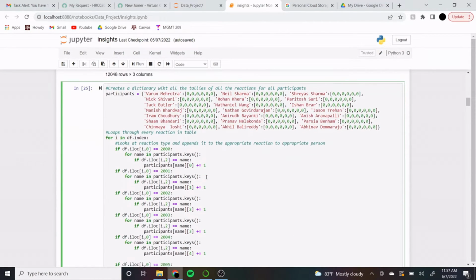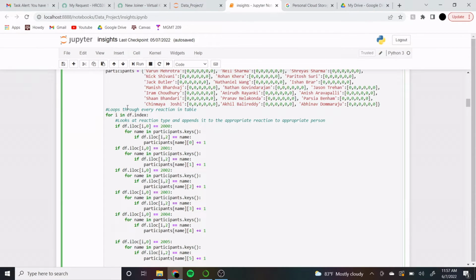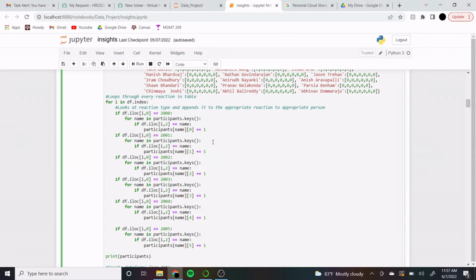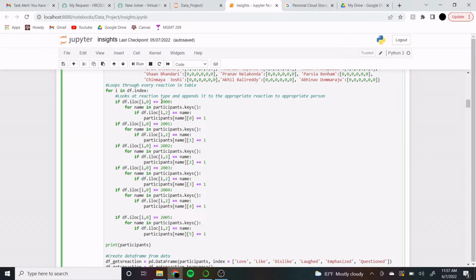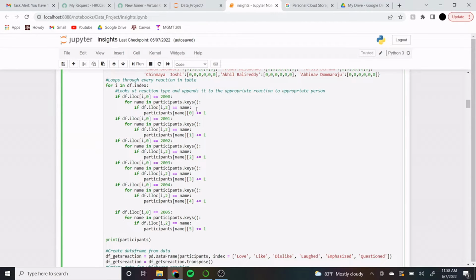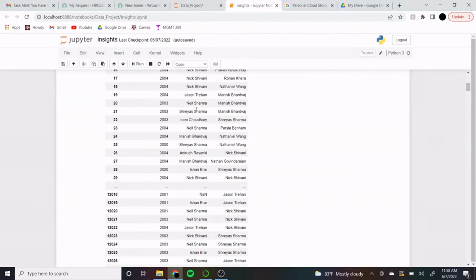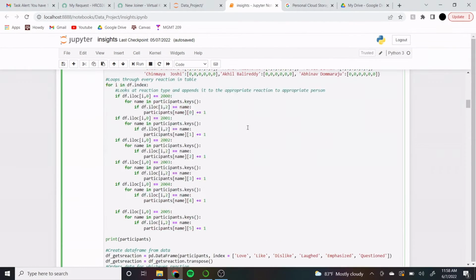So for example, we loop through every reaction in the table, and then we look at each reaction type and append it to the appropriate person. For example, if the reaction is 2000, go through the names of each of the participants, and if the name of the reactee matches up, then we simply append 1 to whichever index it should be. So for 2000 it's 0, 2001 is 1, 2, 3, 4, all the way down.